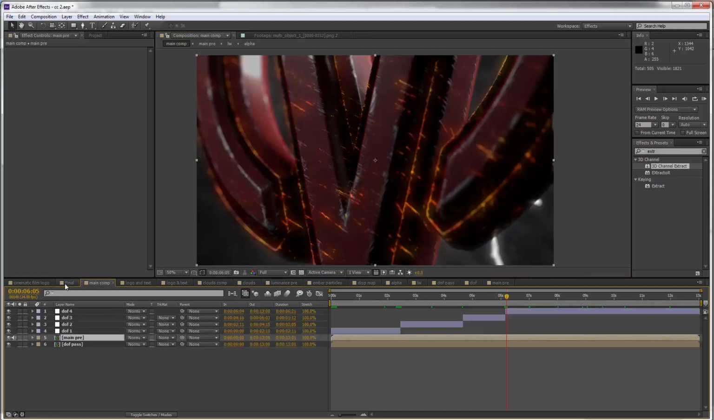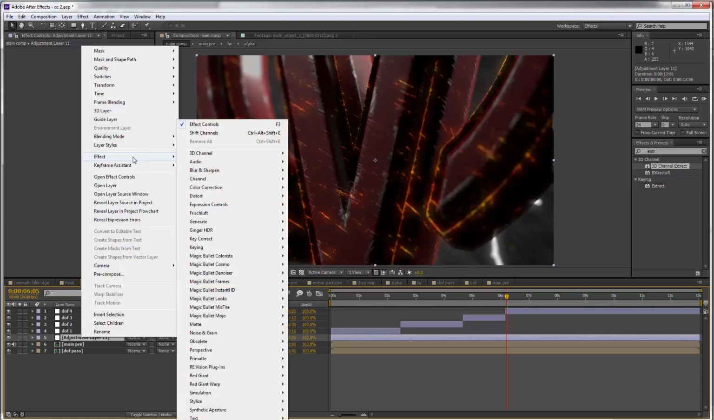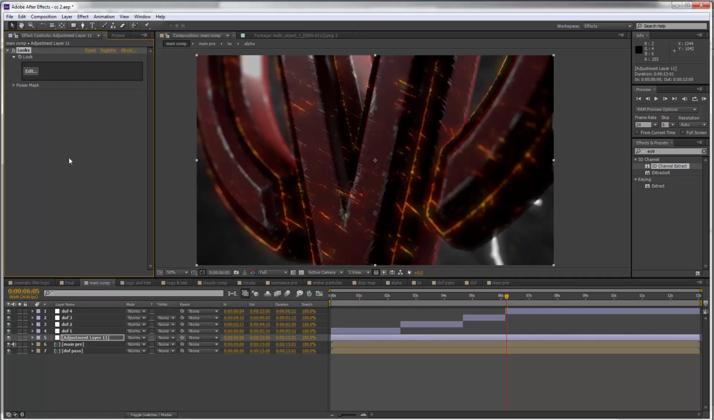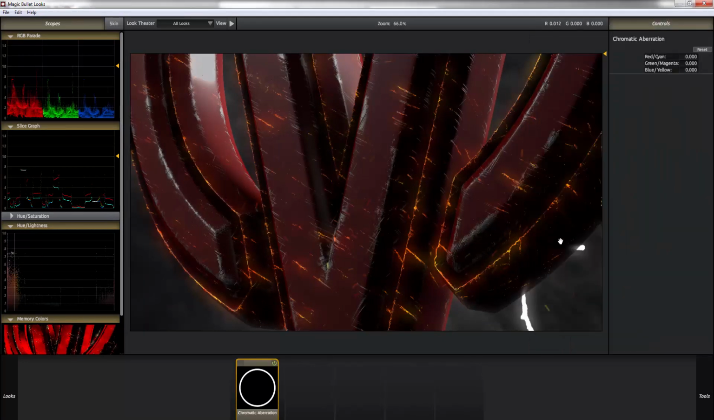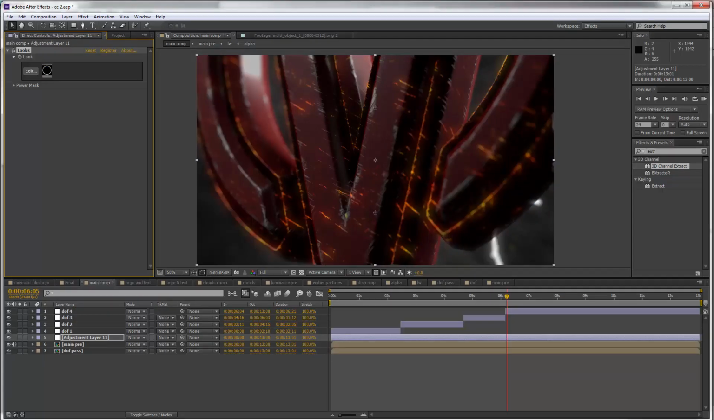Anyway, there are two ways to try and do this. The quick and easy way is to create a new adjustment layer, put this below our depth of field, and we want to go to Effect, Magic Bullet Looks, and of course this is a third-party plugin. Let's just go in here. And in the subject section of this tool, you have chromatic aberration. Just open this. I can set the green and magenta to 0.5 and the blue and yellow to 1. And that's all I need. I can then click finished.